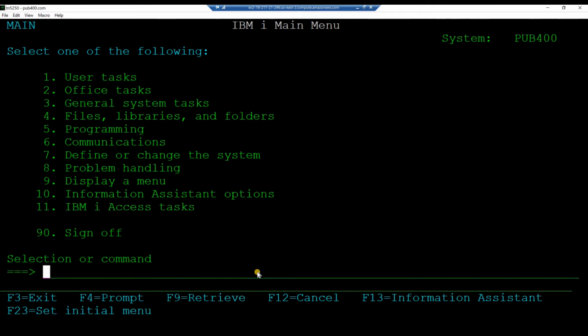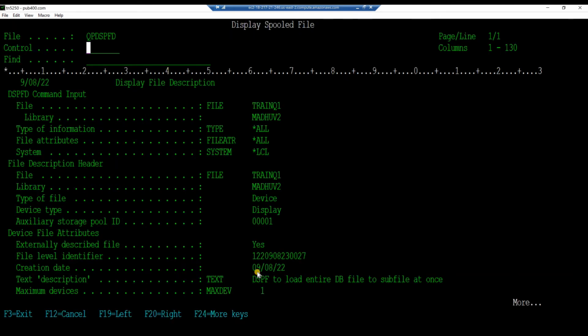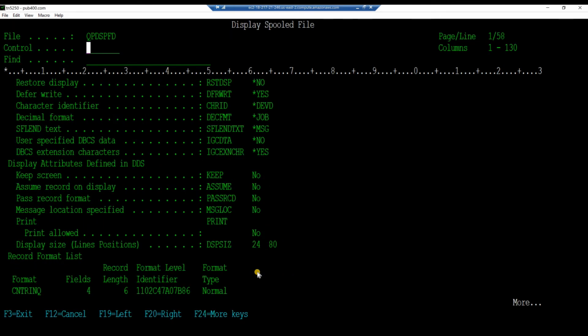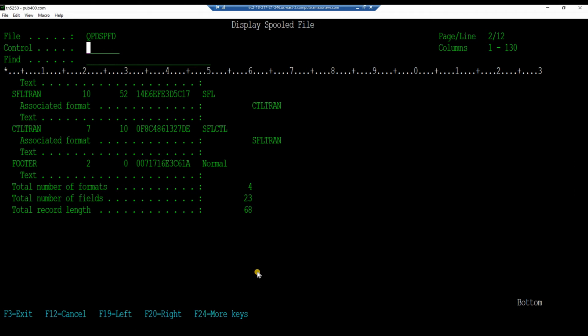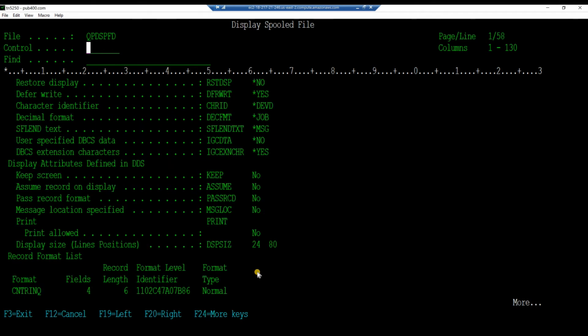Let's examine the newly created display file object. Key in the command display file description dspfd space your project library / train Q1 and hit enter. Scroll up. Note the record formats listed. Press F3 to exit the display.